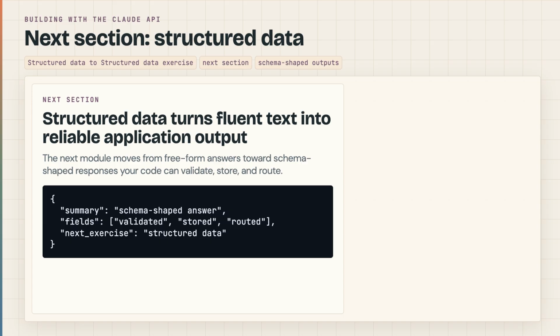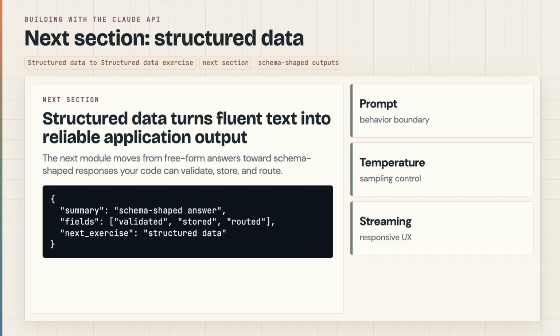Next, we move into the structured data exercise. That section shifts from free-form text into schema-shaped outputs, so your application can rely on cleaner data boundaries. Keep today's controls in mind. Prompts steer behavior, temperature tunes variation, and streaming improves the wait while the next API block comes online. Structured outputs will make those controls easier to connect to real product workflows.